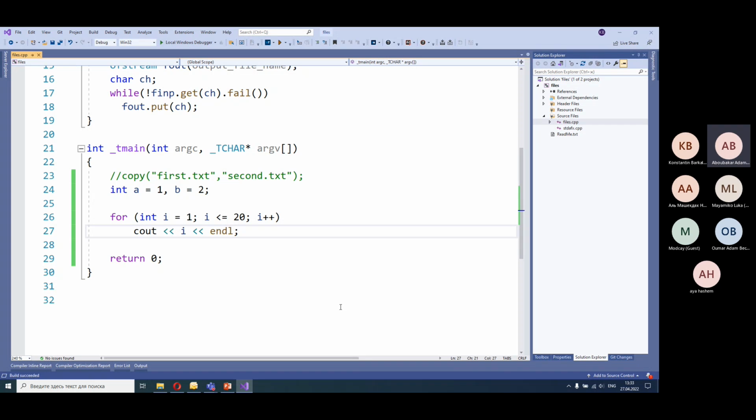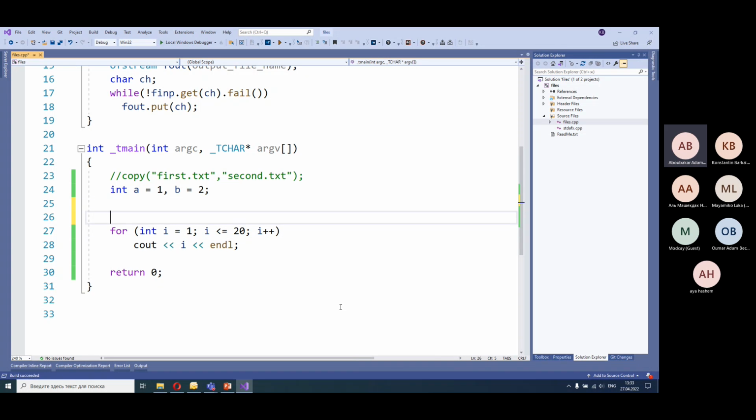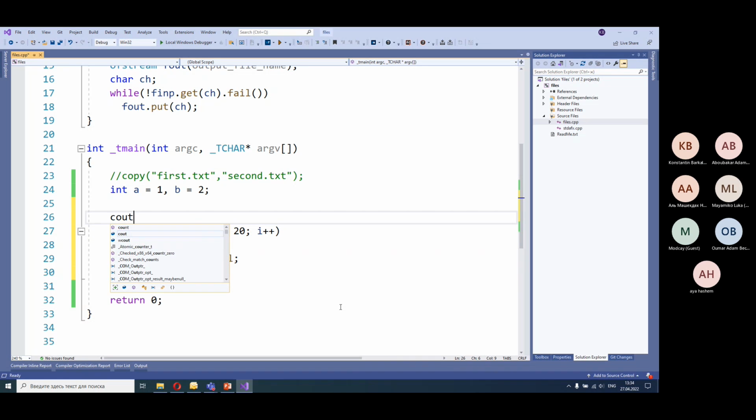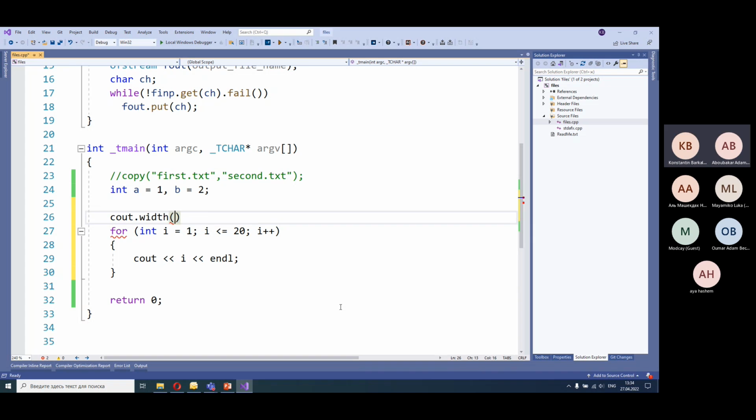Well, I thought you needed curly braces after for loops. Braces, or I can write it, but as far as I use only one operation now. Okay. Well, now cout width, and let's put here 5. It means that any number now will be output to the screen in 5 positions.